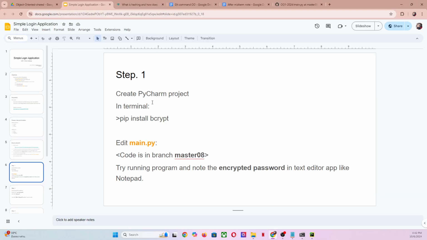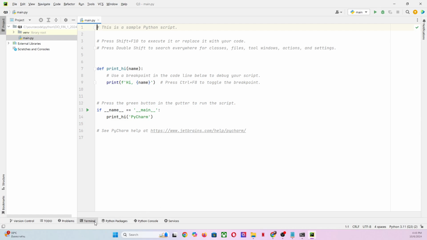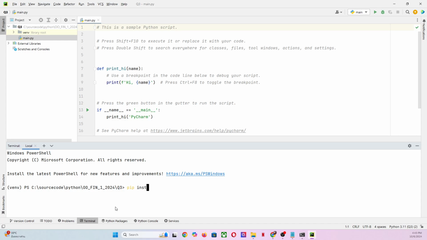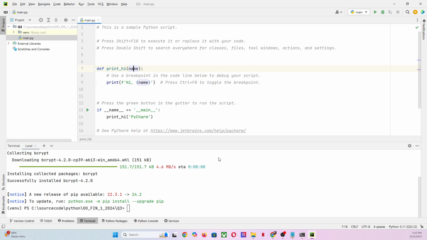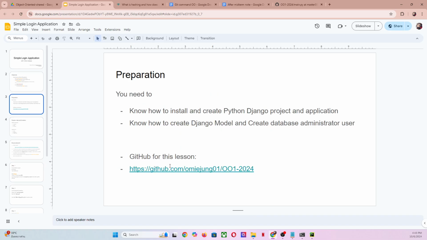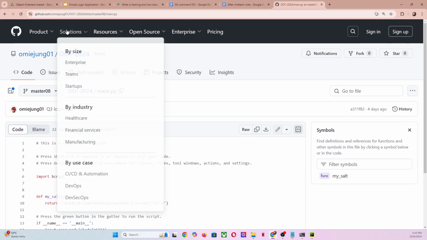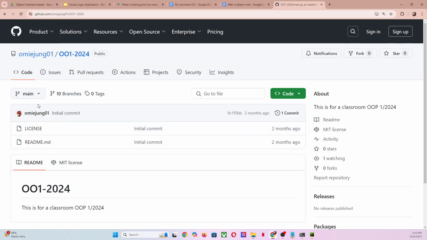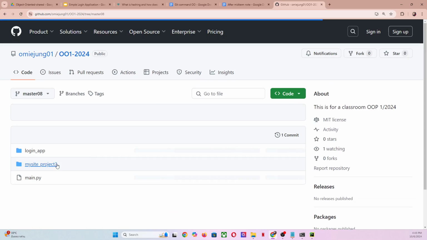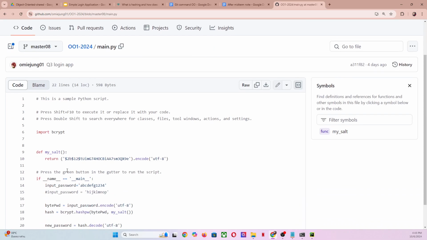Before we start the Django, what we do is we go to the terminal. In the terminal here, we run pip install decrypt. Okay, and then in main.py we see the source code. Today the source code is in this one, right? So we go to here, and maybe I go to the root and then go to the master 08 and then main.py.